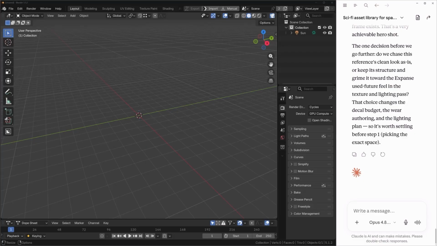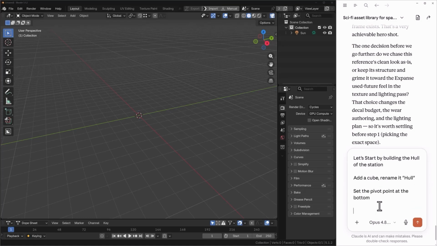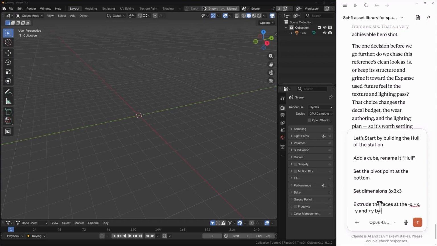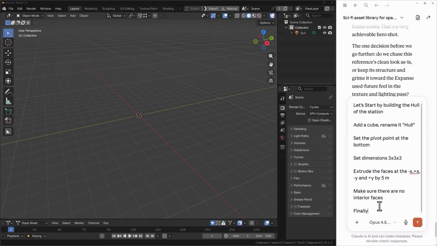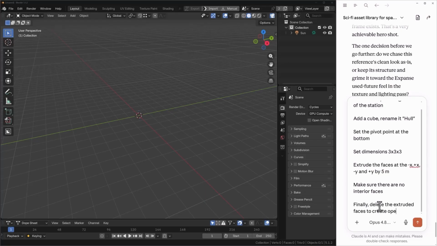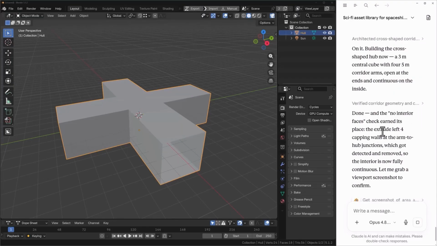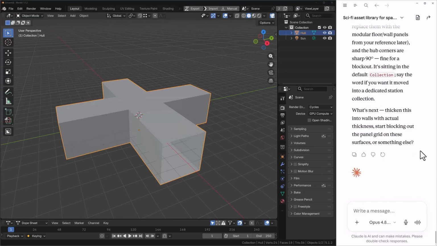I'm going to create a 3x3 cube. Let's do this with the aid of Claude. So just type in this prompt and give it over to Claude. Yes, this is good enough.